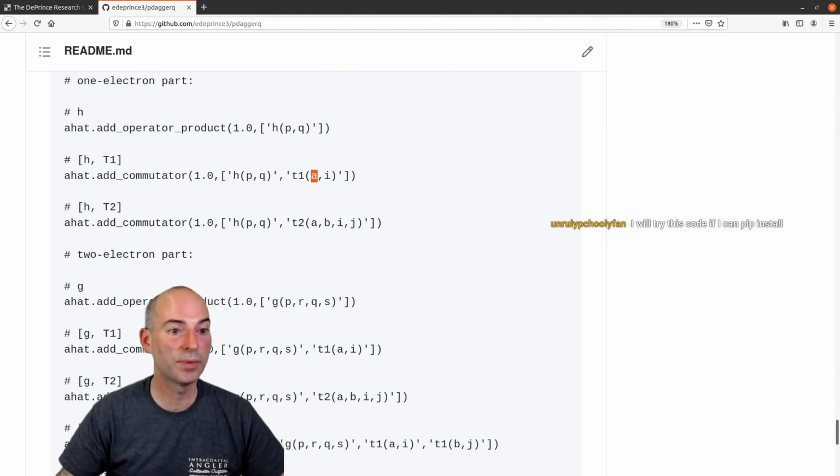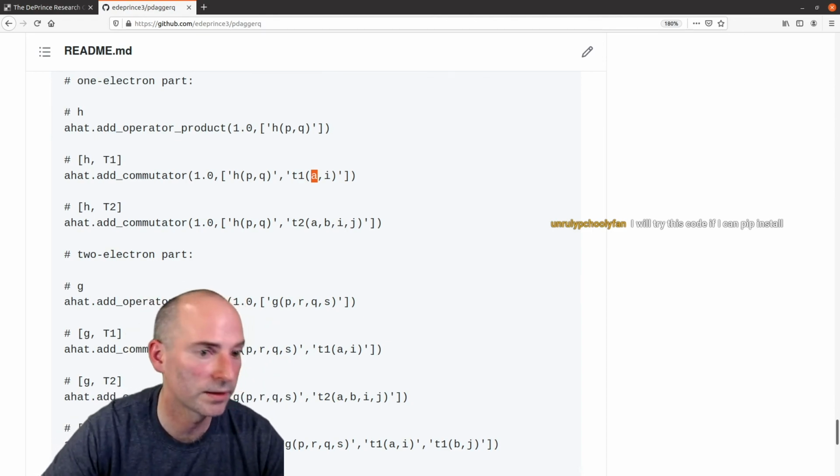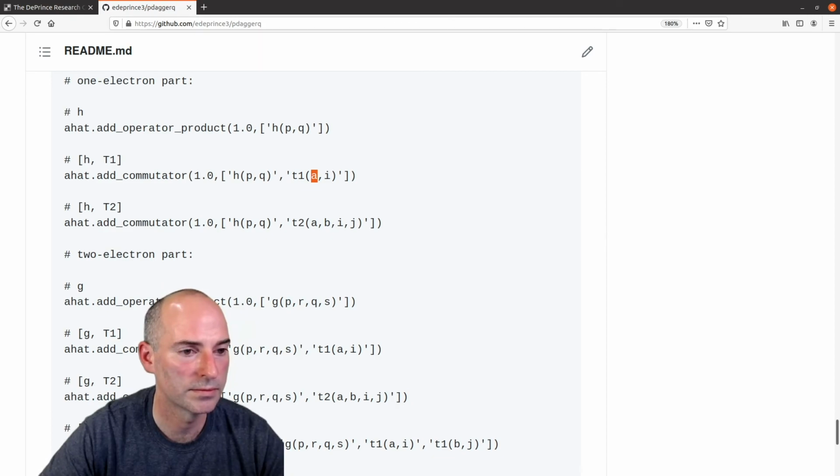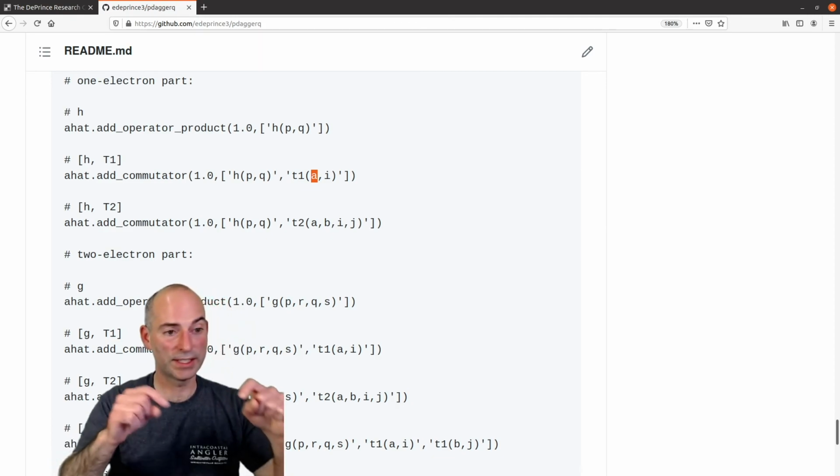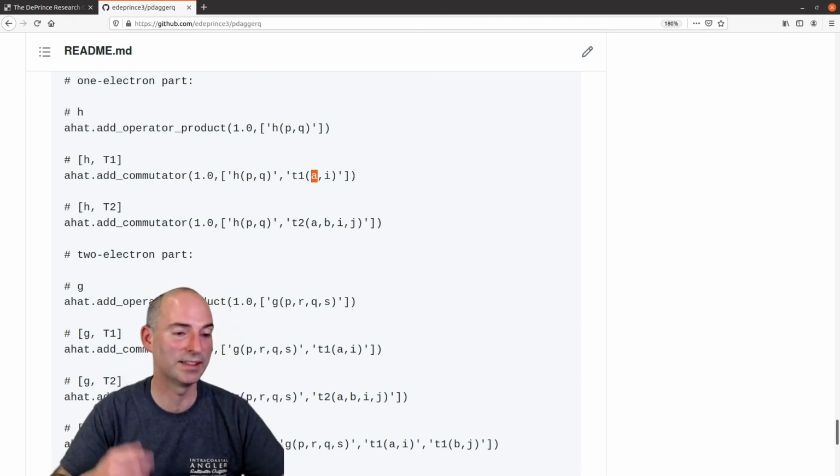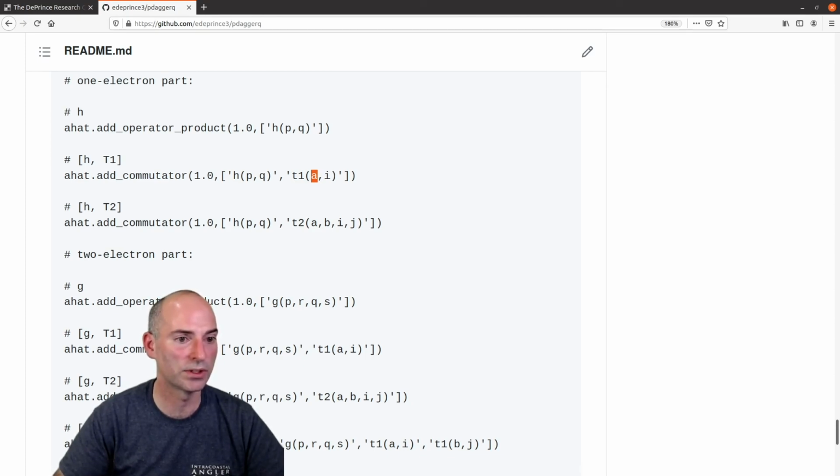You can't pip install, but if you missed, I don't know if you were here at the beginning, all you need is you just say cmake dot and then make, and then it's done. It's really easy to install.